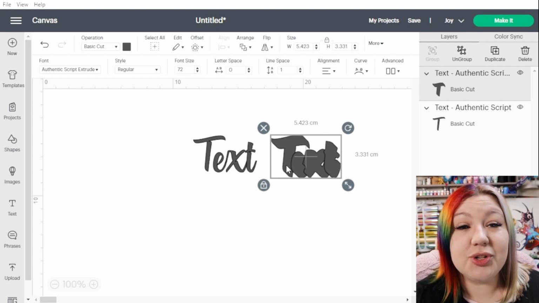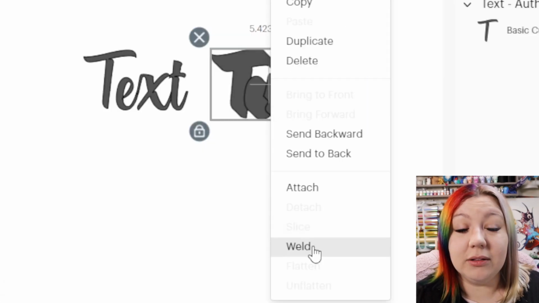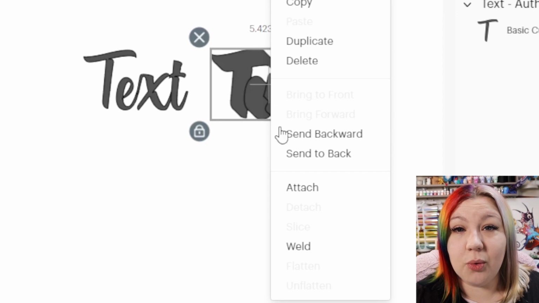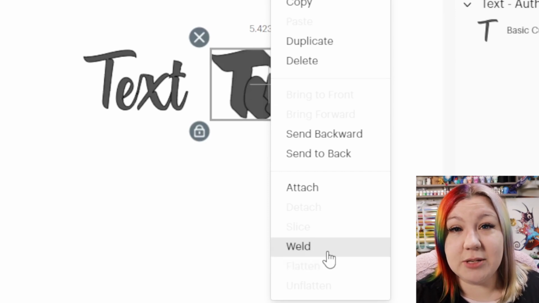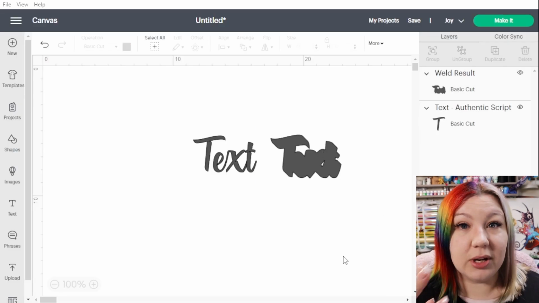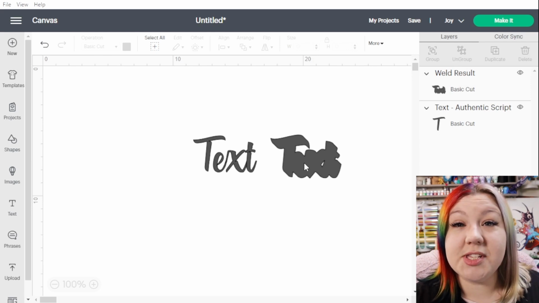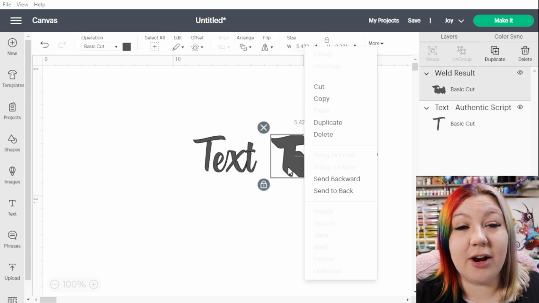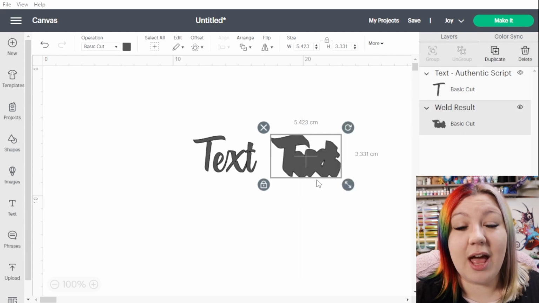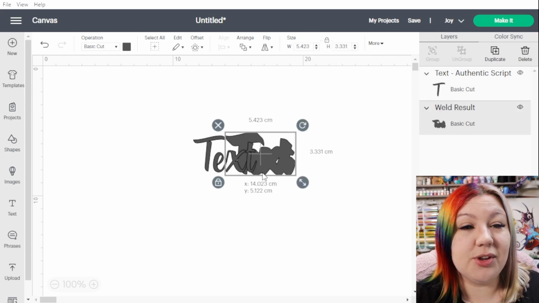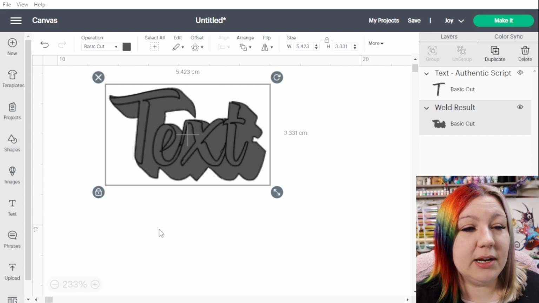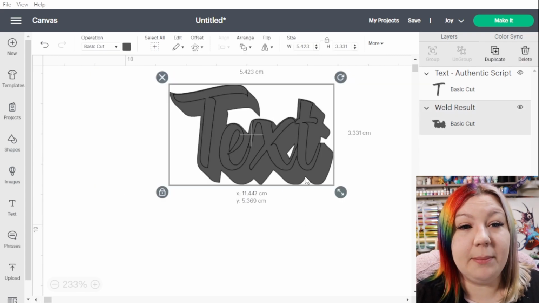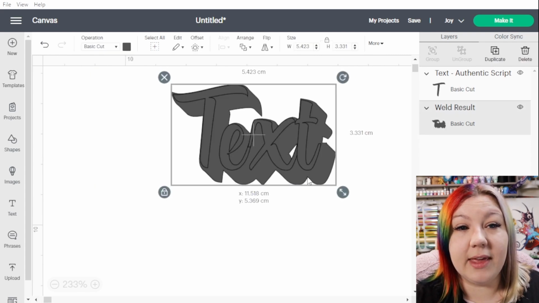Our next step is to right click and weld the font, because these letters are all separate pieces, so we need to make sure that we're making it one solid piece. Now we're going to send it to the back because it's currently in front of our text and we need it behind. So we send it to the back, we zoom in a little bit, and we can now line up the font with what we have on the canvas.